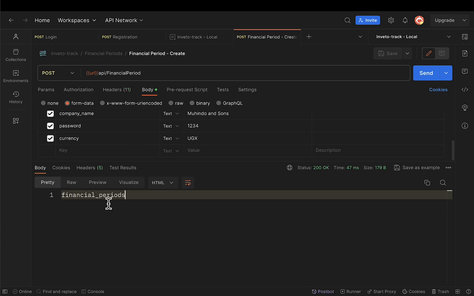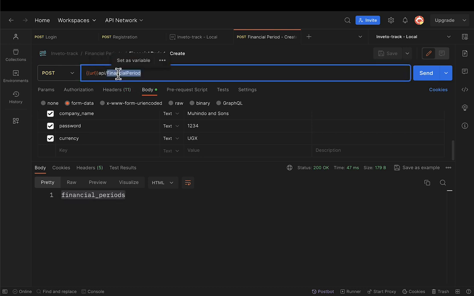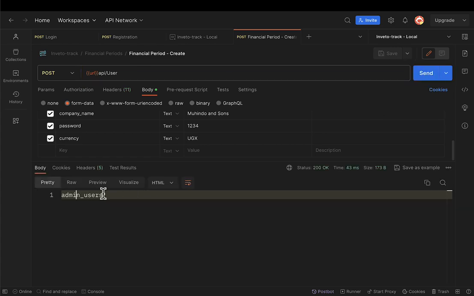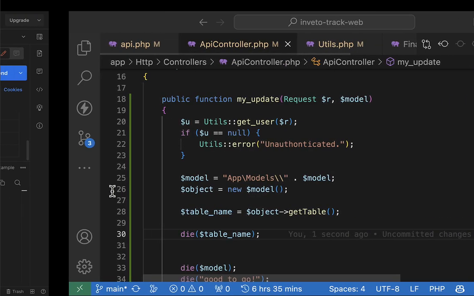So you see, we are able to get the table. Let's try another model, for example, user model. Just pass here user, and it should be the same name as it is in the database. So you see, admin user, this is the table. So you see, everything that we are sending is valid.